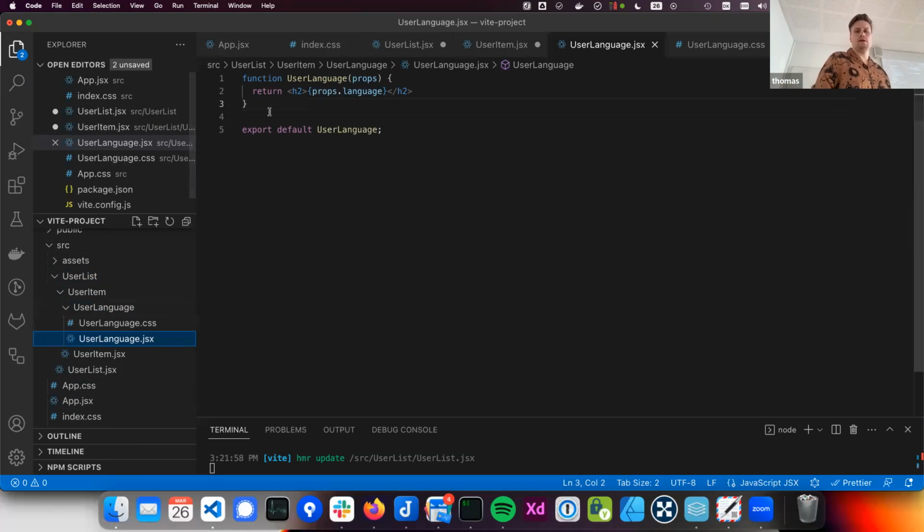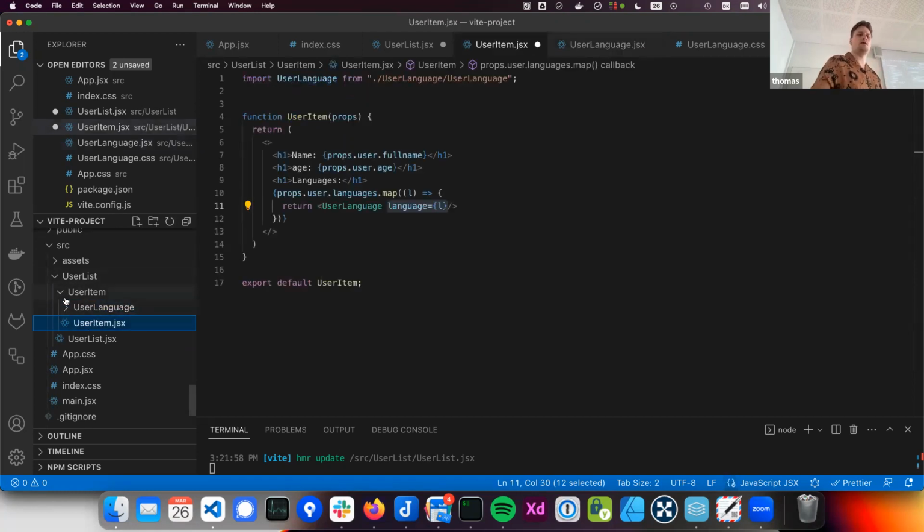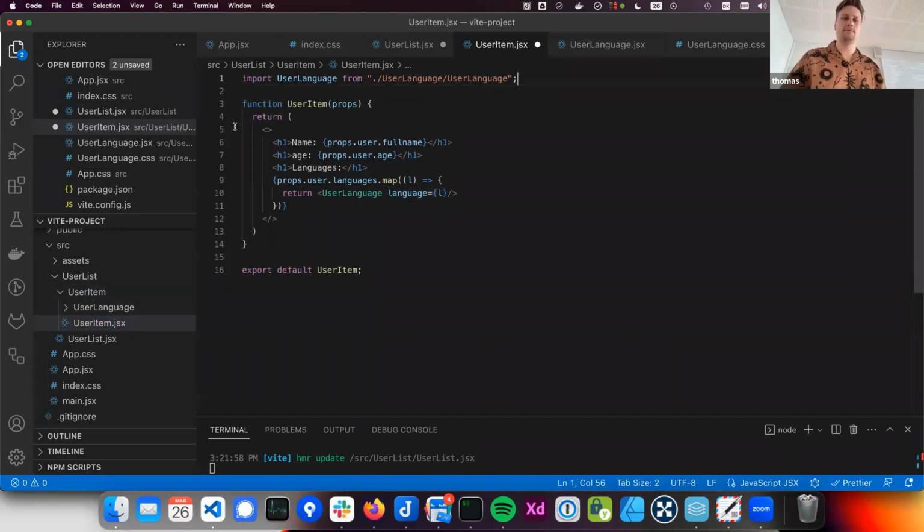So the reason I put it inside the folders is, first of all, I know that user language is a component, right? And this component is under the component called user item. So all my file structure mimics the way I use my components on my page. I hope this helps. It's a bit nerdy, but you could also just write it in here somewhere. But this is a way of doing it.